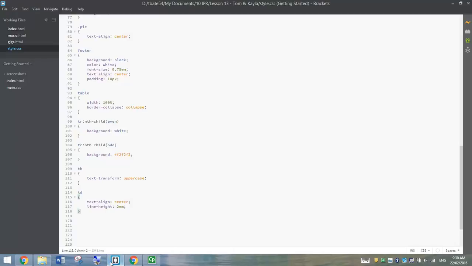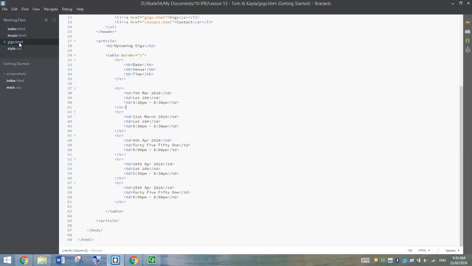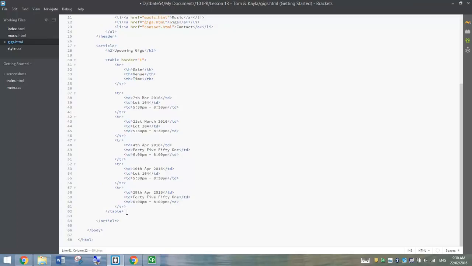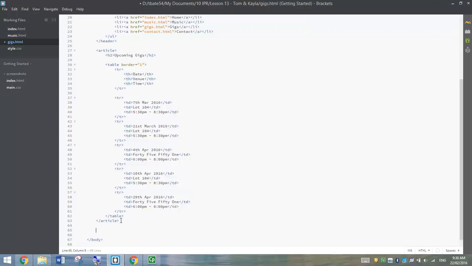We need to put a footer down the bottom by the looks of things now. So after gigs there, back to gigs.html, we want to see where our table finishes, our article finishes, go outside the finishing article tag and create yourself a footer tag. Inside there we do a new paragraph, and it's simply the copyright statement. So copyright, do the copyright symbol, 2016, Tom, and symbol, Kayla.